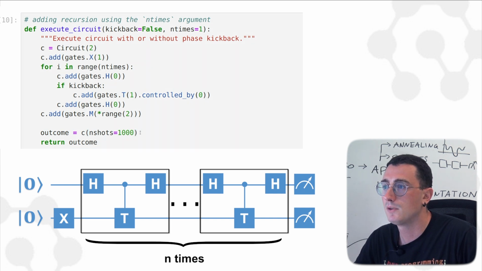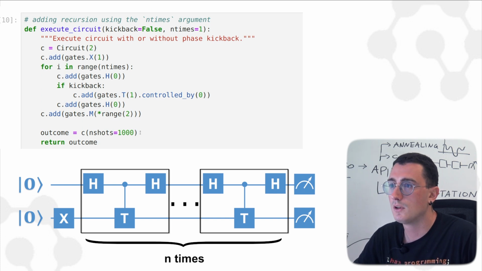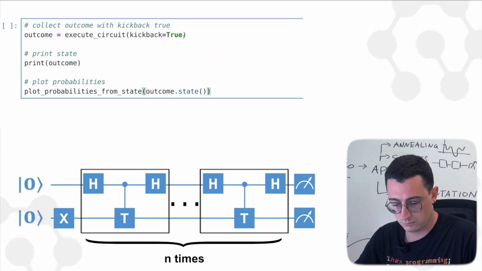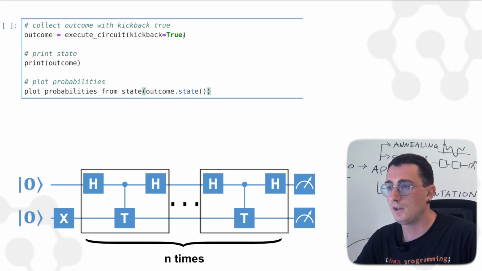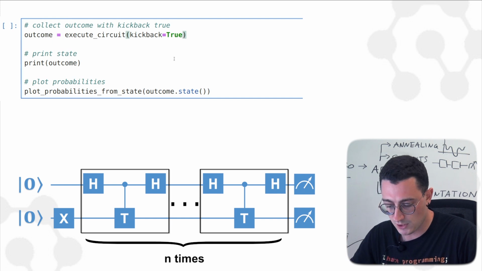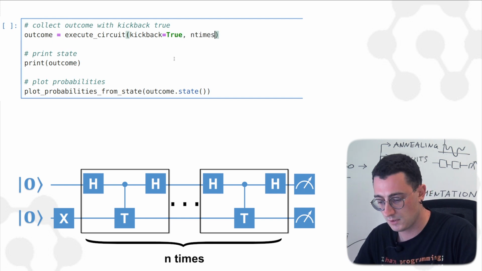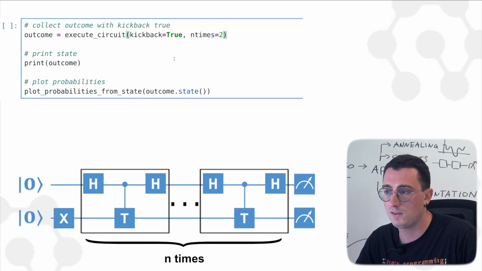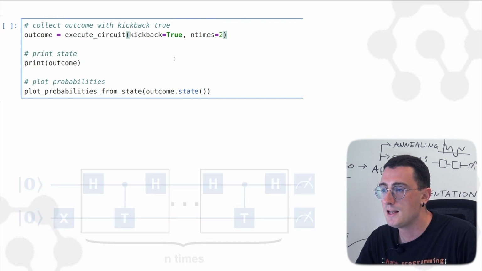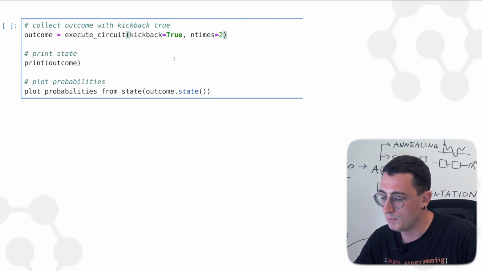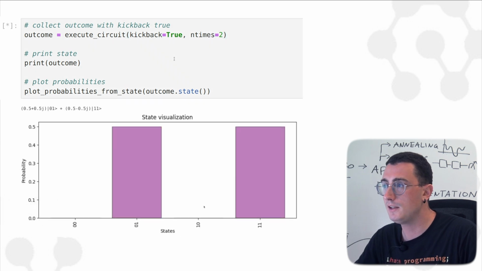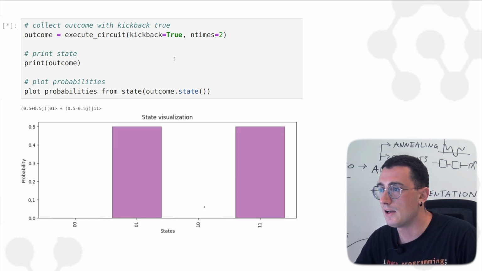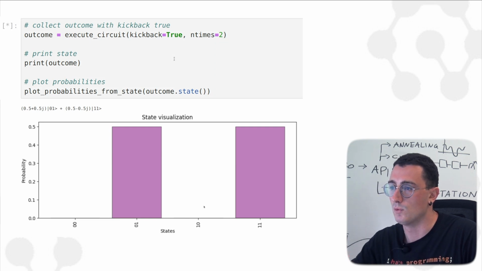We can go up. We just copy paste what we typed before here. And so now what we are going to do is to add in the execute circuit just an extra argument, n times, and we say equal to 2. So what we expect is basically something very similar to the case before, but now we want the state 1,1 to be larger. And indeed, what you see here is a different kind of state, in which the 1,1 has the same amplitude as the state 0,1.